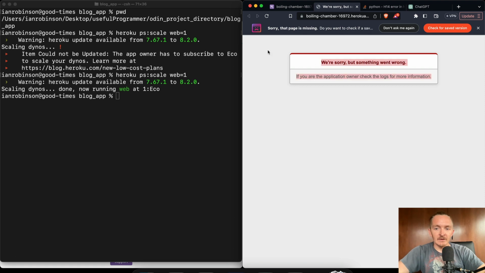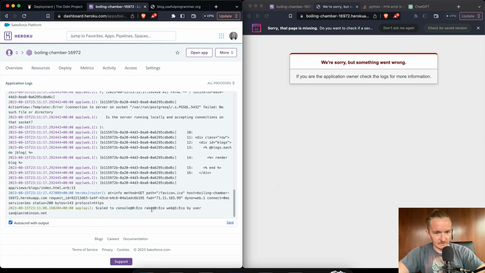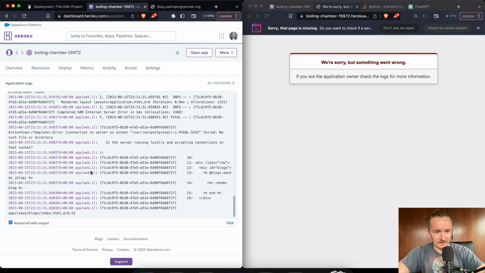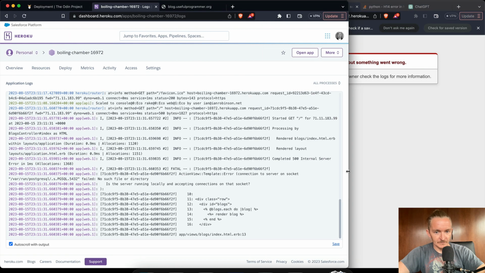This is a different error. The error that we had before was that 500 error, I guess. I don't even remember it. But now it says it's scaled to eco here. And now if I refresh the page here, we're getting a different error. So the server is running locally and accepting connections to the socket. Connection to the socket here. Huh.